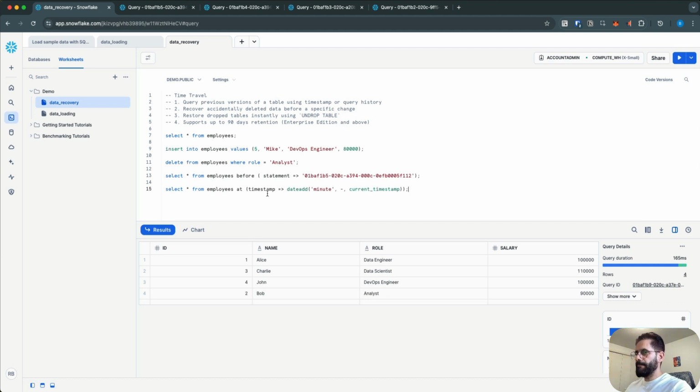So for example, I have this query which is going to select the data from employees table. And with the timestamp feature, I can say that, okay, get me the data which was there in the table before 3 minutes or 4 minutes or 5 minutes. So you can change these values.